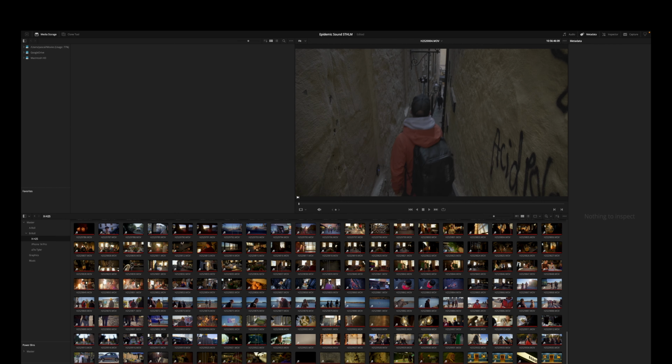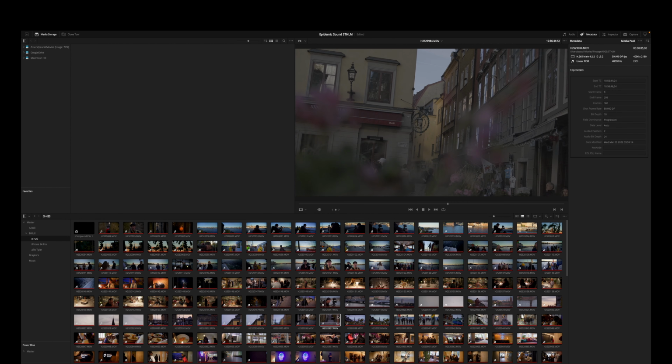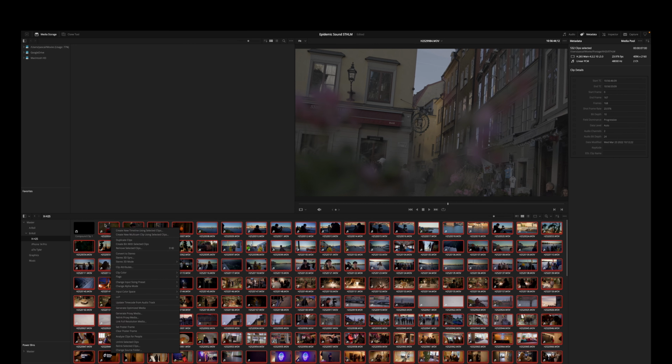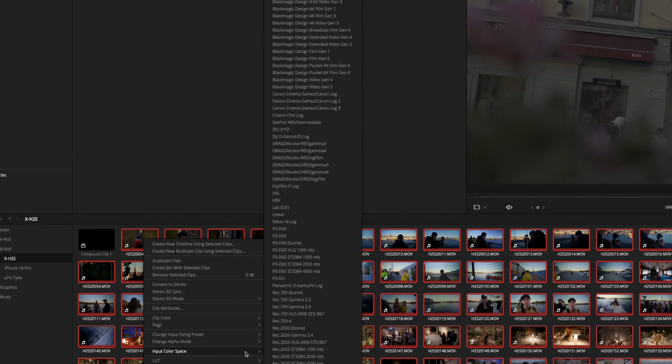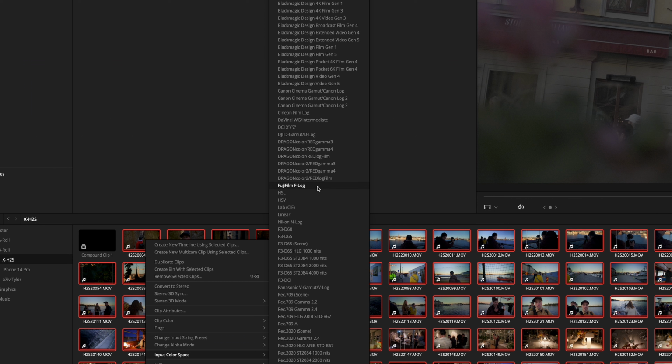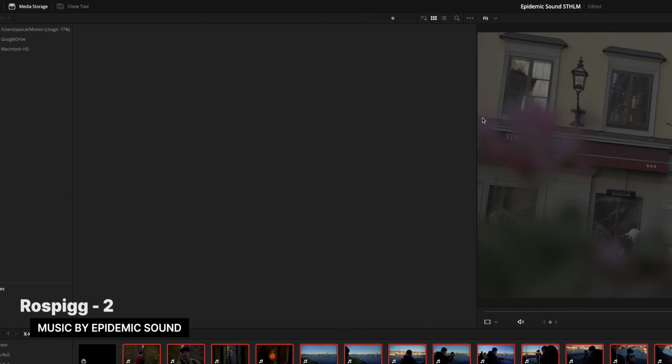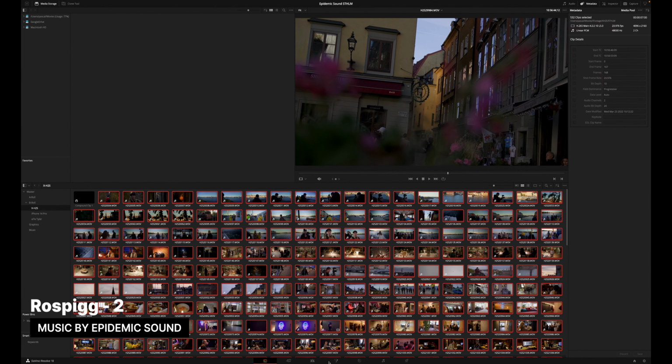And then here's the trick. You only have to do that. You mark all the footage here in your media page, you do a right click, and then input color space. As you can see, there's only Fujifilm F-Log, there's no F-Log 2 available right now. So what I did, I just chose Arilog C3 because we all love Ari colors.